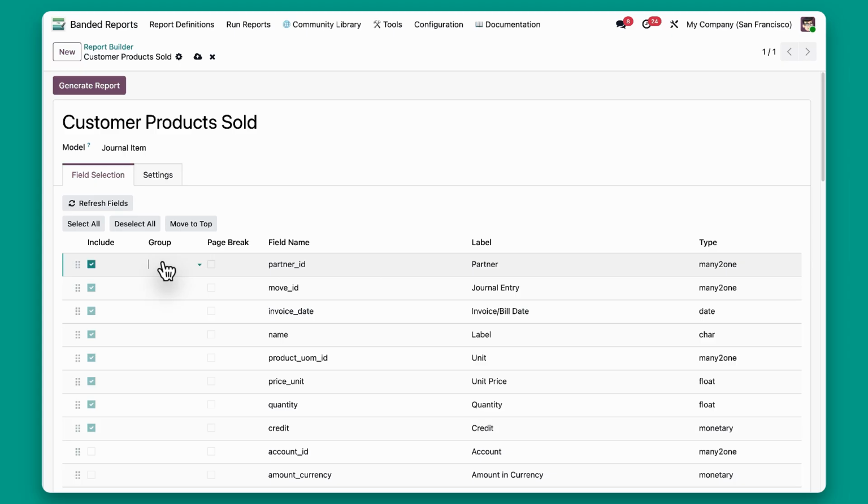We are grouping by customer. We set our group by customer here, and this will be a level 1 group. We've only got one level of grouping for this report, and we want a page break on every customer. So that's how we do our field selections. Next, we'll be looking at generating the report.